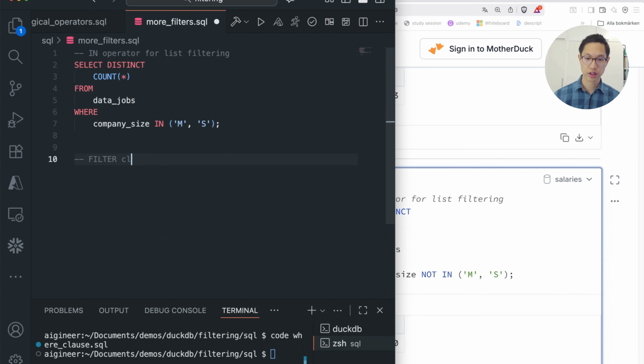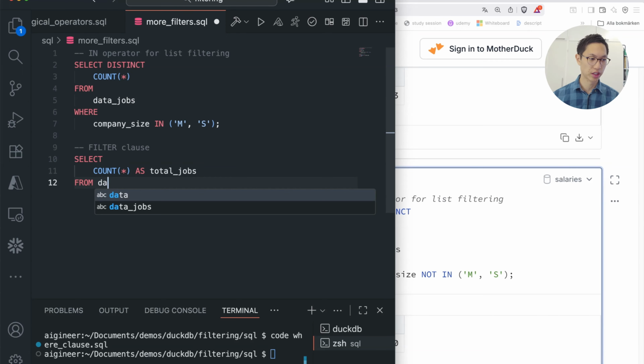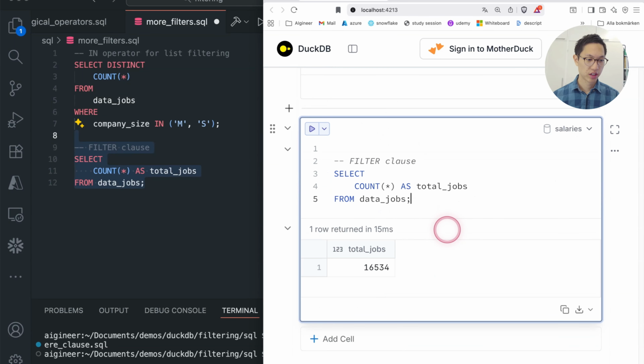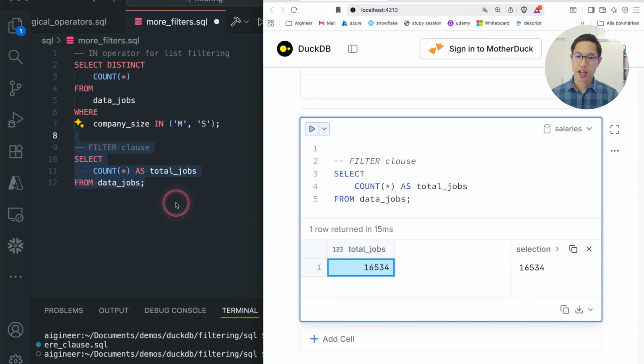Now we move on to the FILTER clause. For this one, we can do like this. Select count star as total jobs, and then I say from data jobs. If I just copy this one, you can see this is the total number of jobs. However, I do want to filter on when we only have remote jobs. So that is what I want to do.